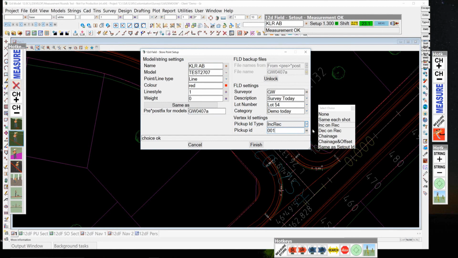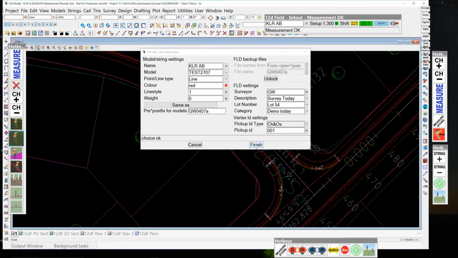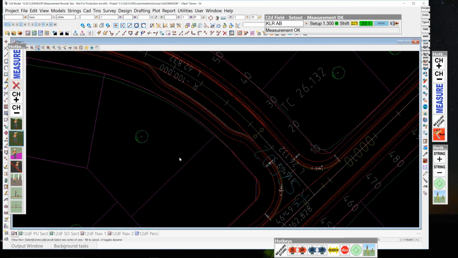You've also got the nice feature of being able to have a point ID reference to the chainage that you're setting out at, or reference to the chainage and offset. So it allows for good management of pickups as well. So that's the categories and everything else.